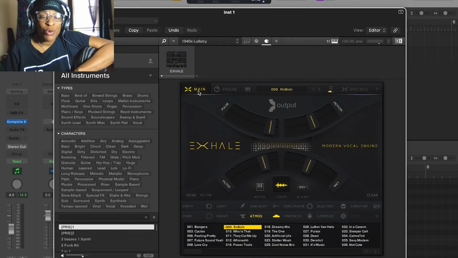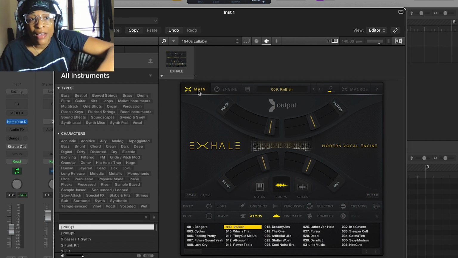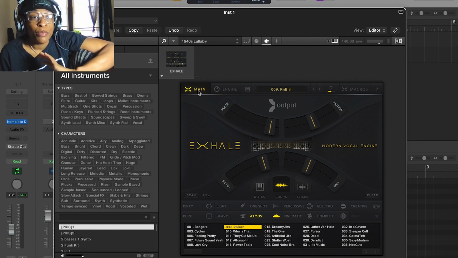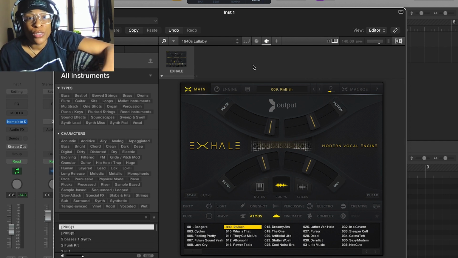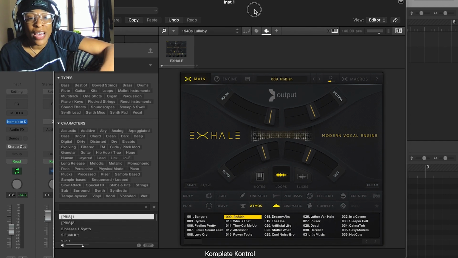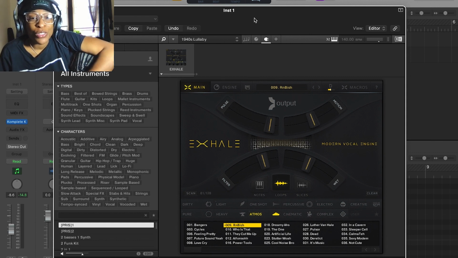In my 5 cool ways that I use Exhale's loop mode, I'm gonna be showing you. So of course I said that, all right. Anyway, I have Exhale opened up here, with complete control, in Logic Pro X. I love to do my tutorials in Logic Pro X. I use this a lot in Maschine too, though, and I love to use it with the pads.